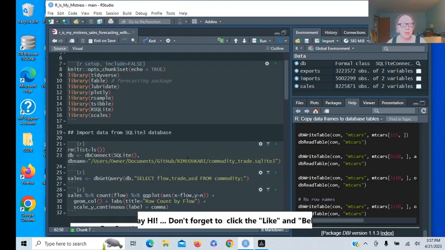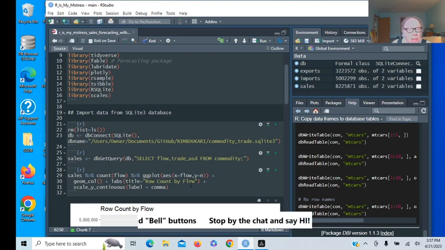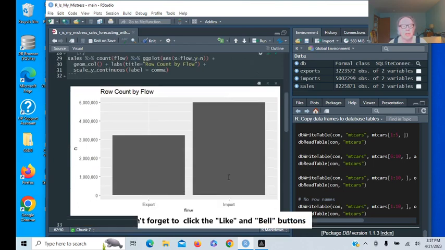Initially, we read the code in from a SQL Server-like database. Then we extracted the data we need, which is the flow and the trade USD numbers. Then we did a query to pull this. Then we did a row count by flow, and as you can see, in terms of the number of rows, each row is an order.